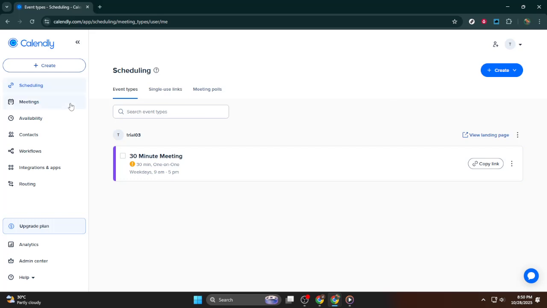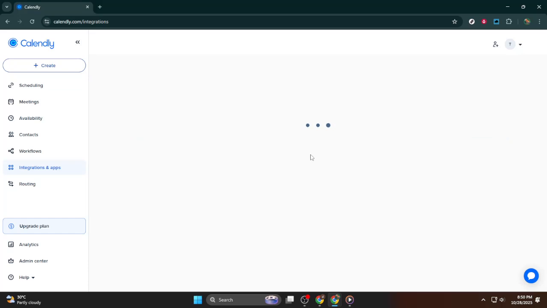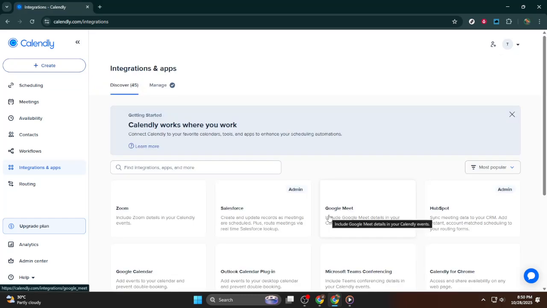Next, direct your attention to the Integrations and Apps section. This is your gateway to unlocking a variety of functionalities that Calendly offers when paired with other apps and services. Clicking on this section will present you with a wide range of options to enhance your scheduling capabilities.